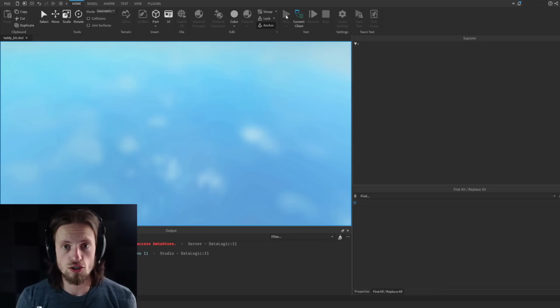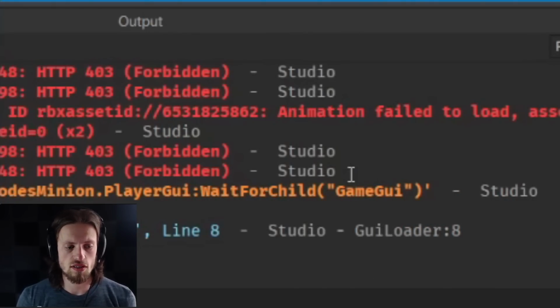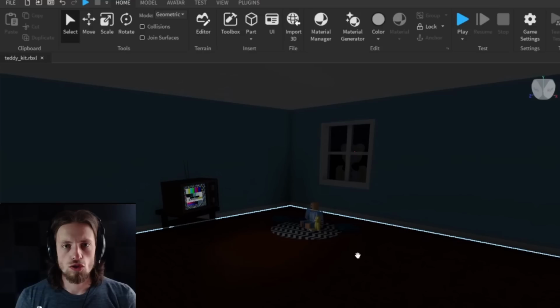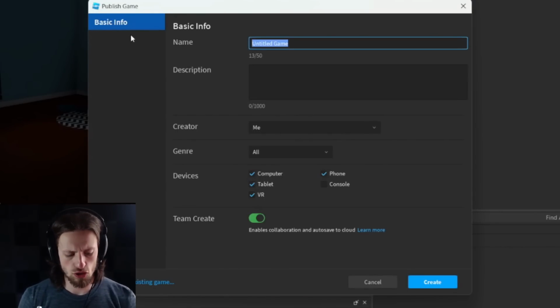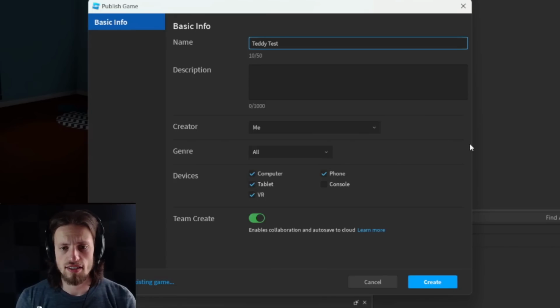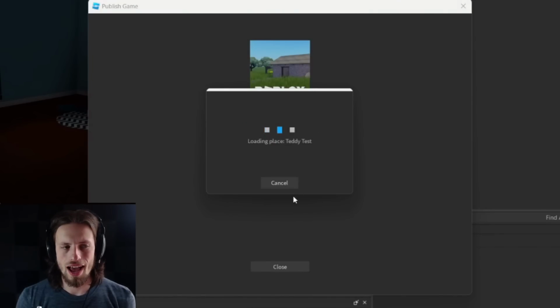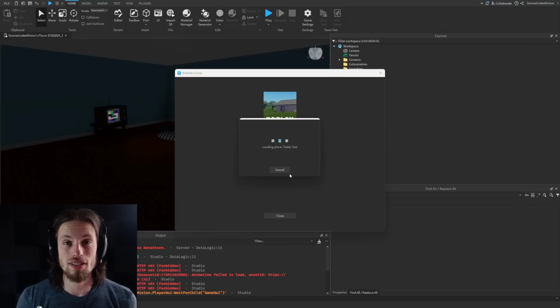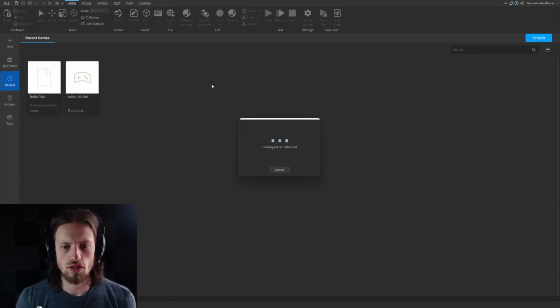So if we go and hit play straight away, we'll notice we're going to get a bunch of errors down here. It's just going to keep loading forever, and we're going to get warnings, and we can't actually play this thing. So we've got to go and click publish to Roblox, and then we just call it our Teddy test, and we can just go and create that thing. That's fine. And then once this has created, we should then have it uploaded as a proper Roblox game place rather than just a private file. So Studio is going to reload for us, hopefully.